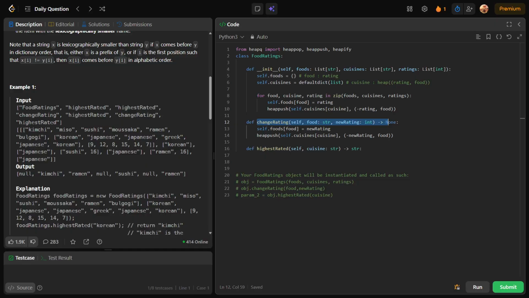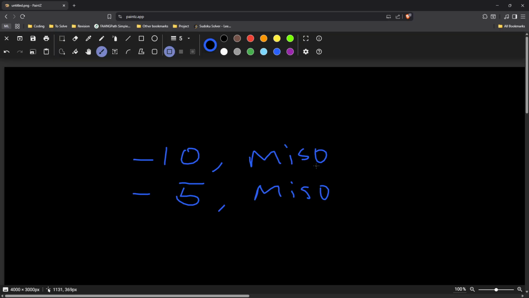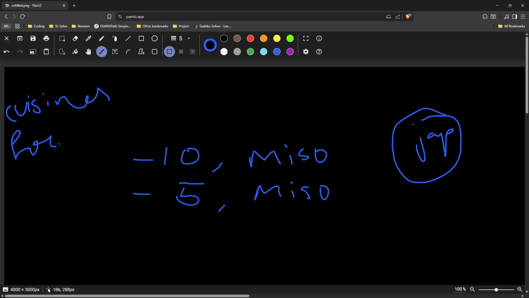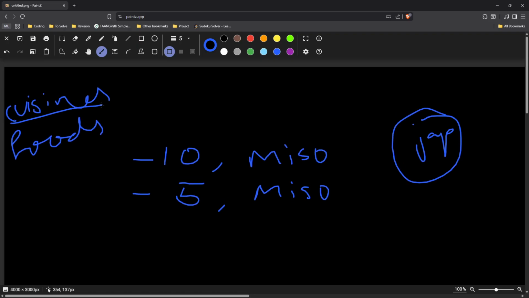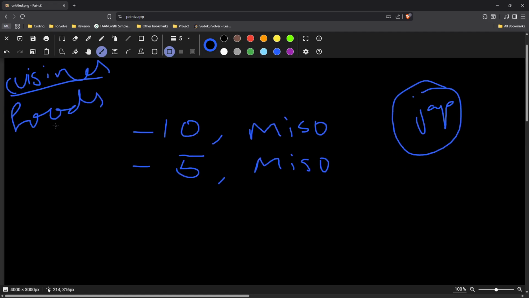And now we need to get the highest rated food of a particular cuisine. And let's say this is Japanese. So highest rated food of Japanese cuisine. So we're gonna have two data structures. One is the cuisines, which has a list of heaps, and one more is the foods, which is a dictionary. And this is also a dictionary of heaps.